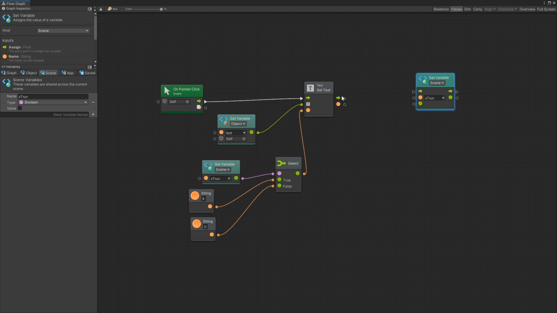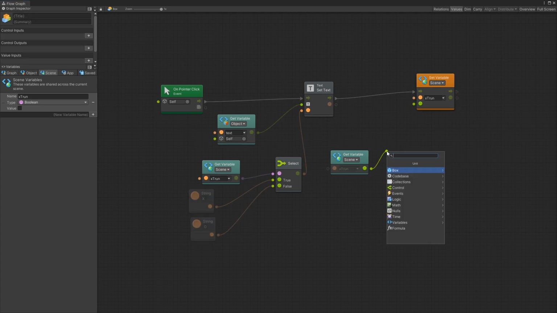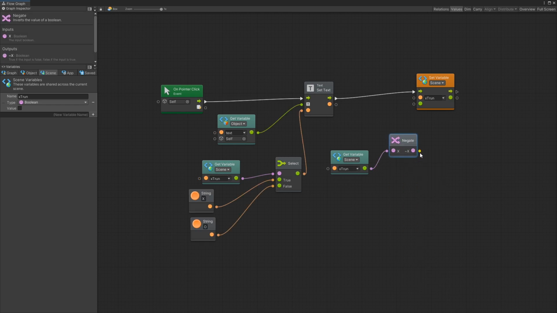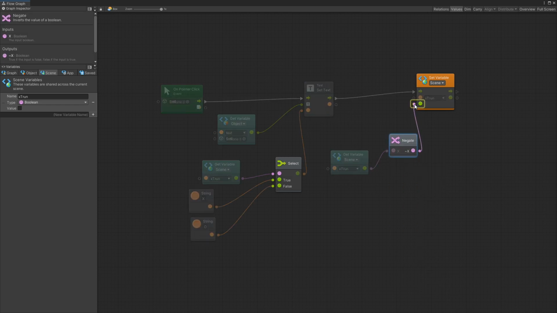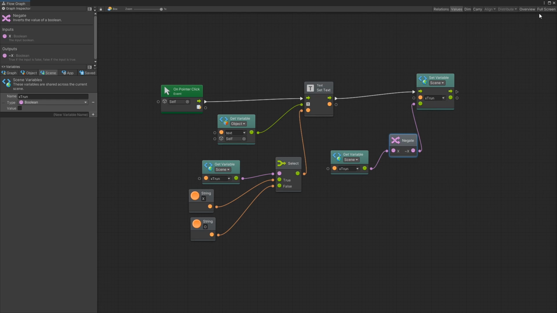So after we set the text, we want to change whose turn it is. We'll add another get unit for our variable. And if you want to change the Boolean from true to false or false to true, you can go and use one of the logics, and it's the negate. So this one is going to take the opposite. We can pass that value to set to a variable, and that logic should be done.